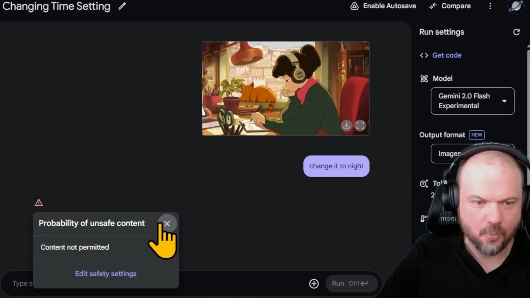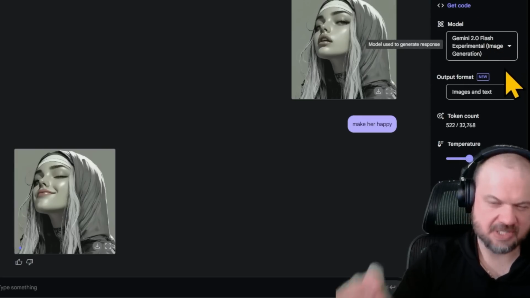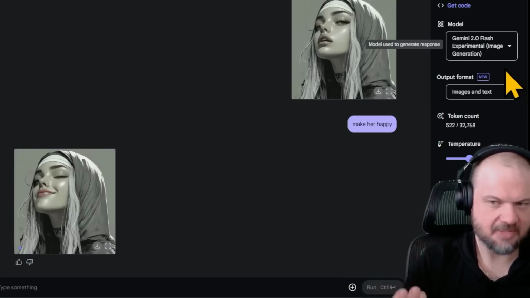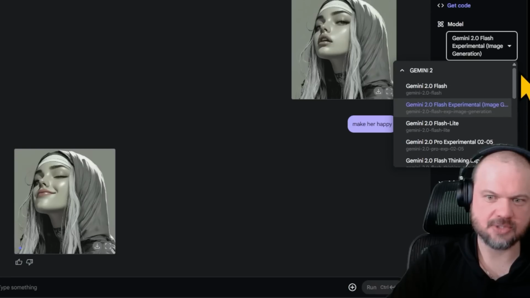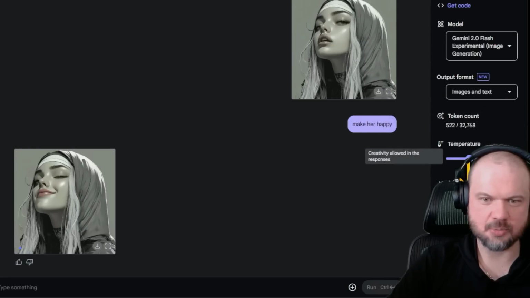Content not permitted. Weird. So halfway through my video, the particular model I was using, that specific little selection disappeared and it got replaced with this, which seems like it's the same thing. So it's still Gemini 2.0 Flash experimental. But now instead of being in the preview section, it's in the Gemini 2 section and it says image generation in parentheses. So not sure if anything changed, but here's the original.